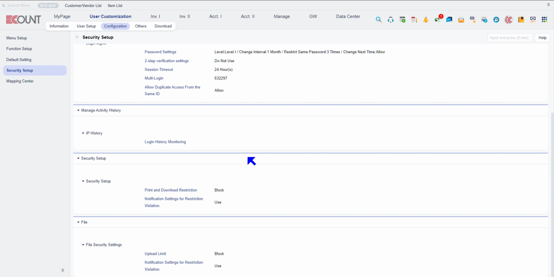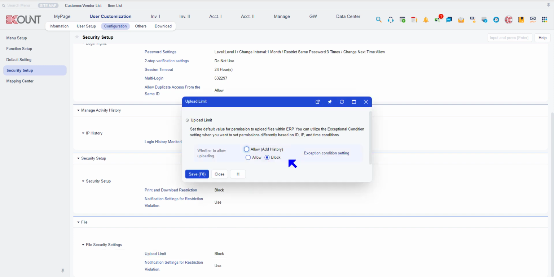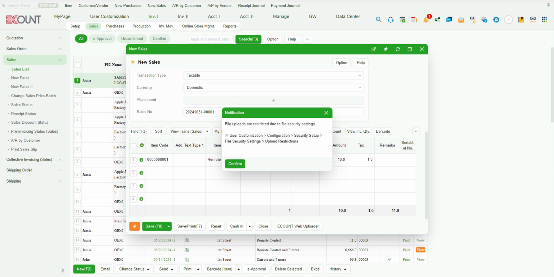Now the next thing that we're going to take a look at is the file security setting. By taking a look at the upload limit, you can choose whether to allow or block people from uploading. I will be using block. Since it is blocked, when the ID attempts to upload a file, it will show up a notification like so.